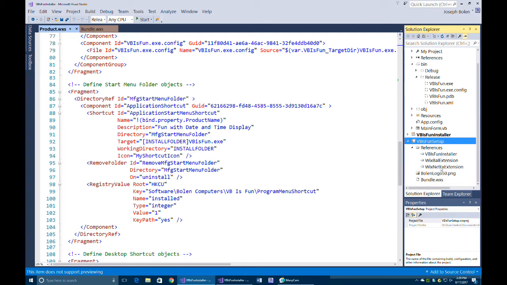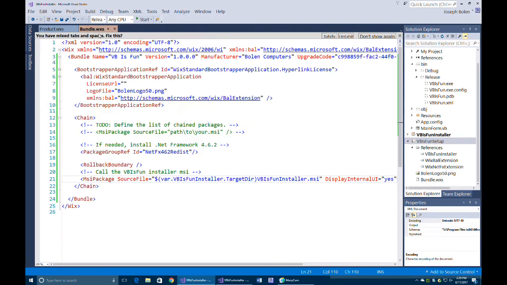And then I added a reference to the WixNetFx extension, and this will take care of the .NET part of the application. I also dropped in a logo to make it a little bit more unique. In this case, it's a 50 by 50 pixel logo. And then the main meat of this one is the bundle, this object right here.